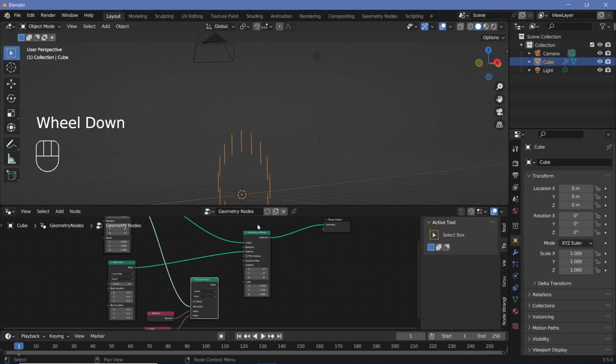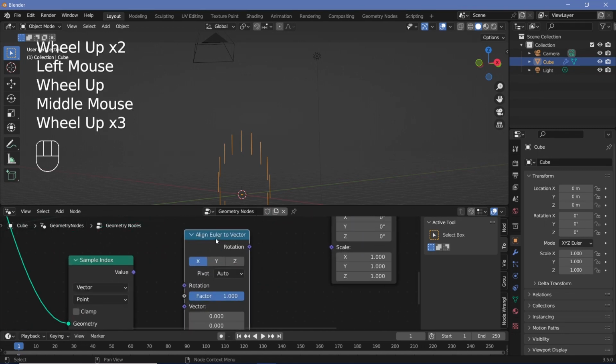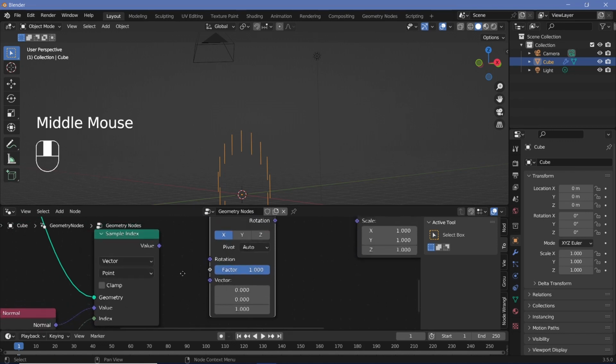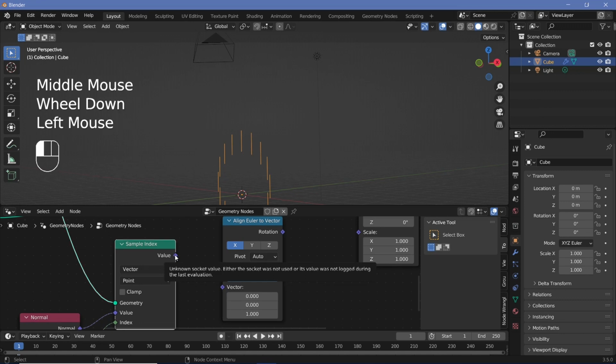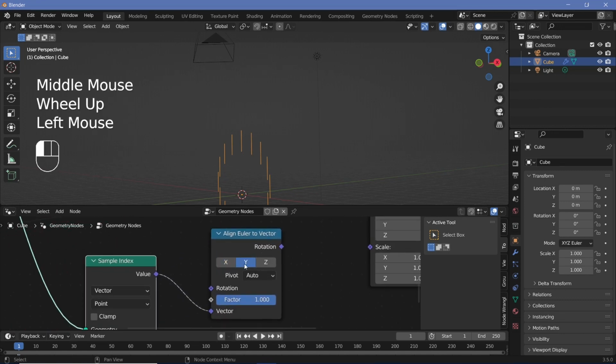To do that, we can search for an align Euler to vector node. This way we'll be aligning the Euler rotations to a given vector. So we have to give it what vector it has to get aligned to. And that is what we're going to use this value for. So we can plug this right in here. But it has to align based on one of these axes.